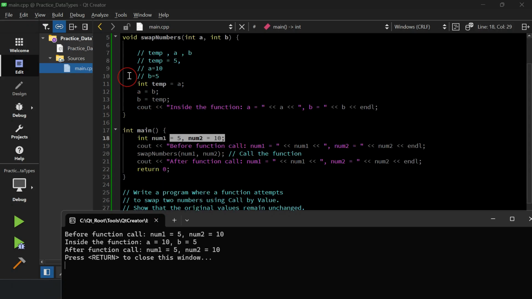However, if we were doing all of these tasks in the int main function, of course, the swap would have worked, and num1 in the end would have been 10 and num2 would have been 5.